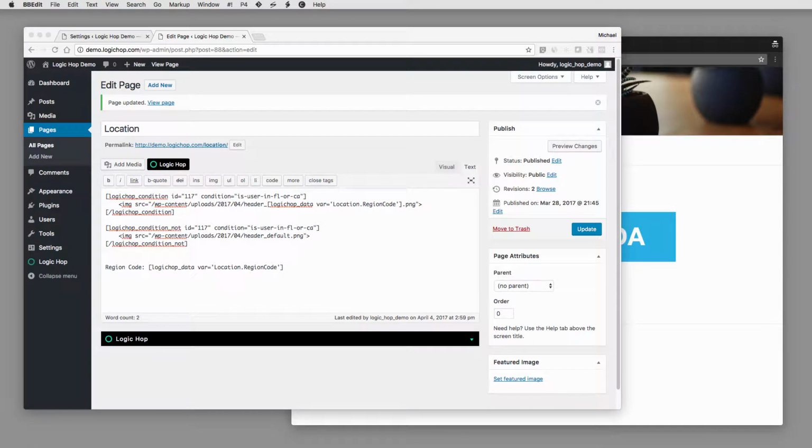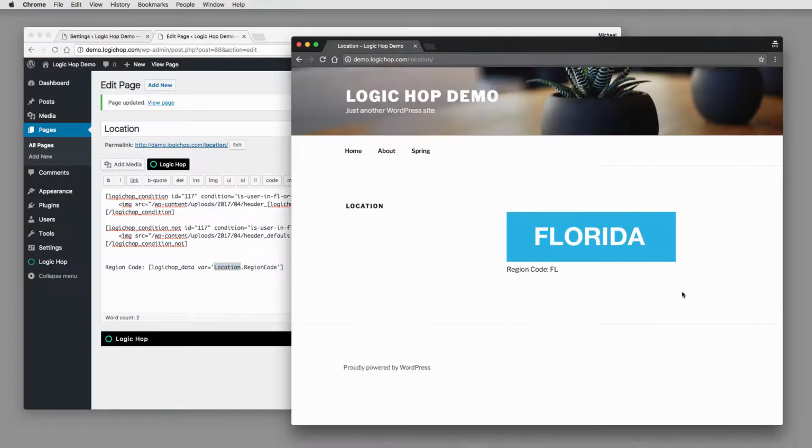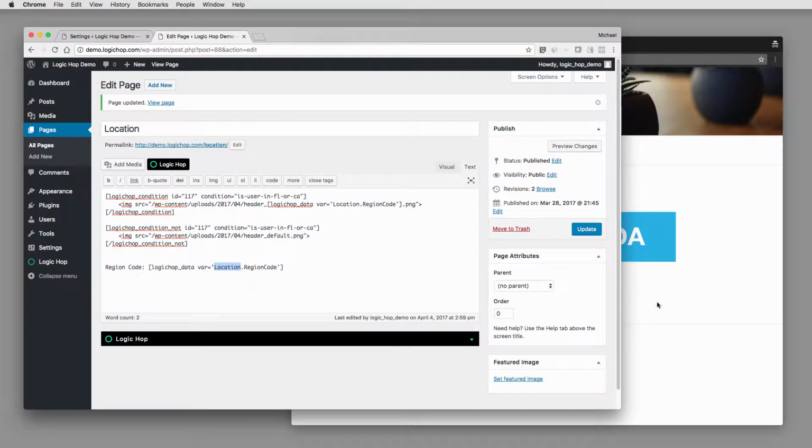In our previous video, we looked at dynamic images with geolocation. And in order to achieve that, dynamically swapping the images out, we used Logic Hop shortcodes. Now, shortcodes are a great way to automatically insert Logic Hop variable data such as region codes, location data, and so forth. Here we're seeing Florida inserted.